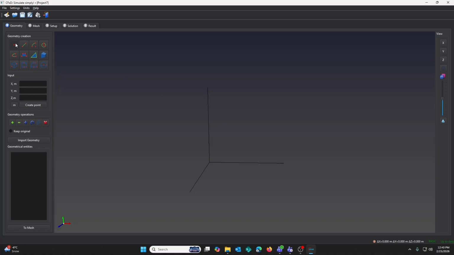Now that we have the basic menu covered, let's start a small project to show how it works, beginning with the Geometry tab. The workflow moves from 1D entities to 2D entities and then to 3D entities. Let's create points. For the first point, if the coordinates are 0, you can skip entry as it defaults to 0. Once created, it appears in the Geometry Entities list and highlighted in the viewer. You can rotate the view or use the Position View tool to reposition.